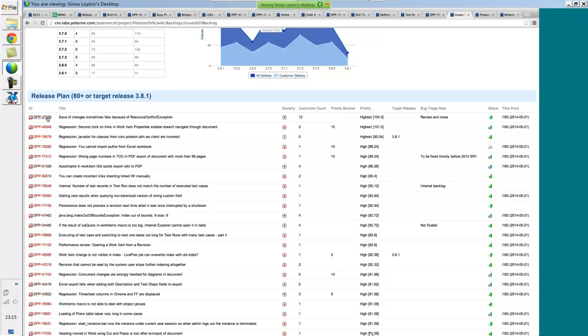So this one, for instance, is for save changes sometimes fails because of a reverse quantum exception, so we have the dump of information. And now you can actually see the number of components this has been reported for. And you can see the relevance to the Salesforce case ID, and now it's very clear why this is the highest priority to fix, and we have the highest 104.5 priority for it.